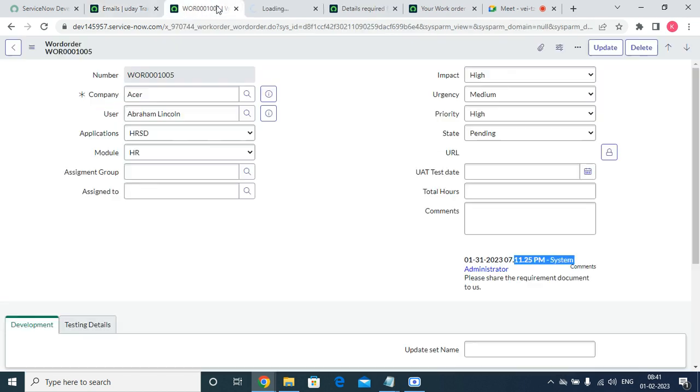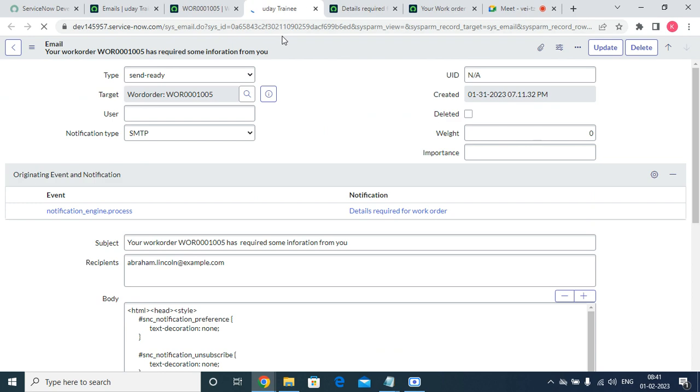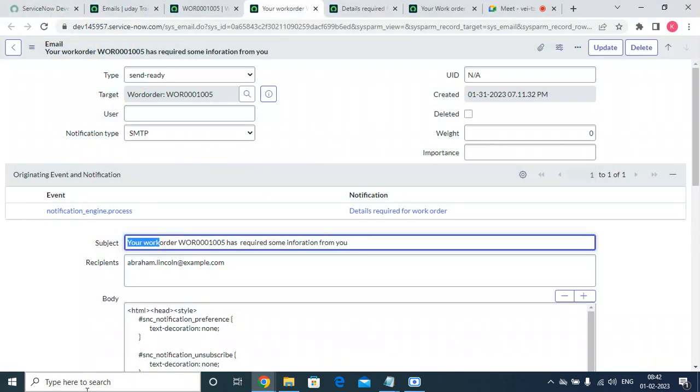So here, copy here. See, what is the email subject? Your work order has required some information from you. That is one thing we can see. And next, what we have to check is the email body.